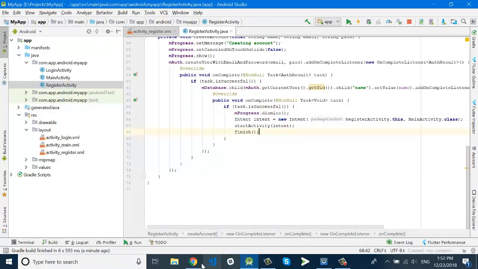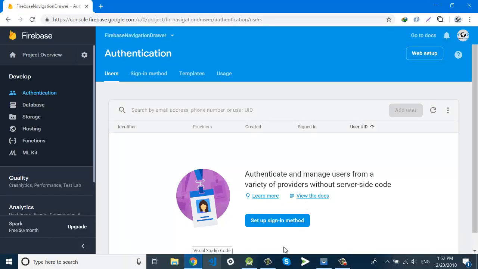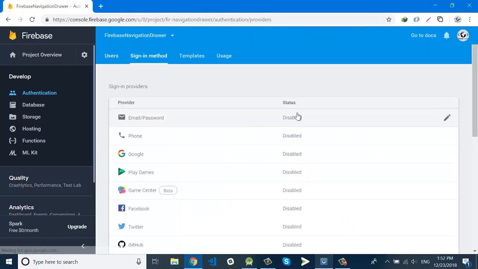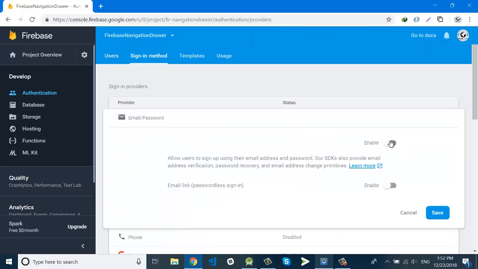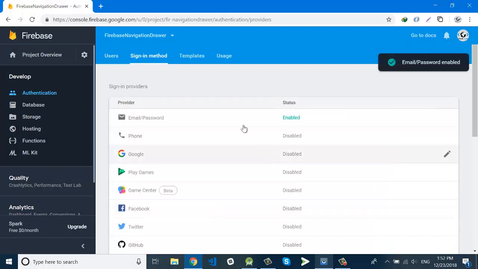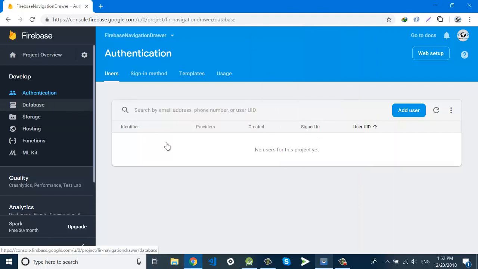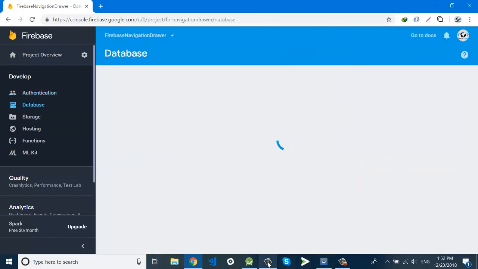Okay, let me set up the sign-in method. This sign-in method is disabled, so enable this email and password authentication. And now I will try again, and it will work.